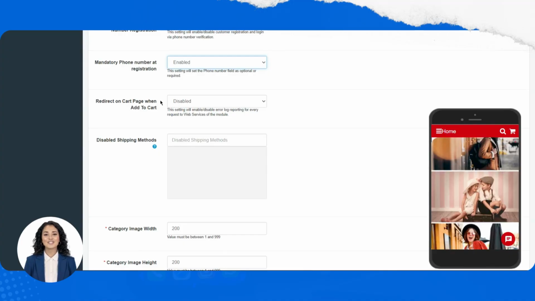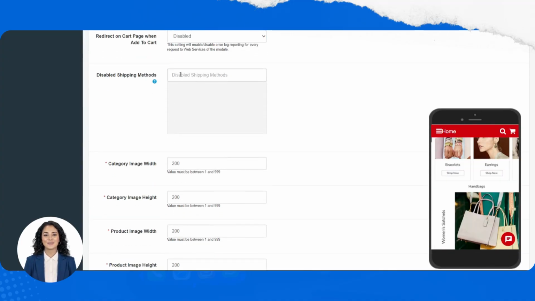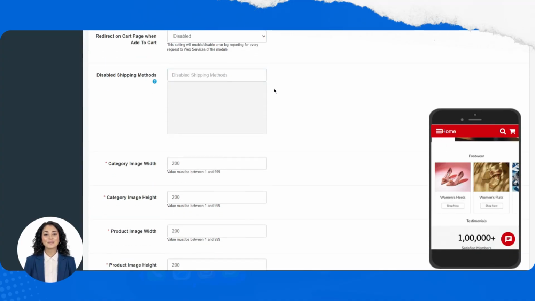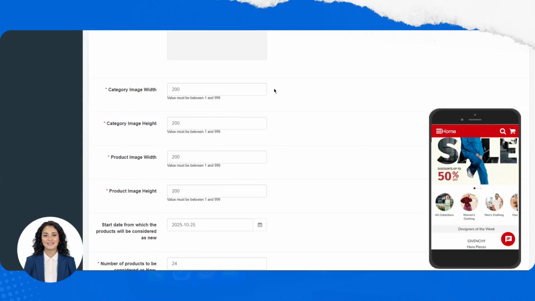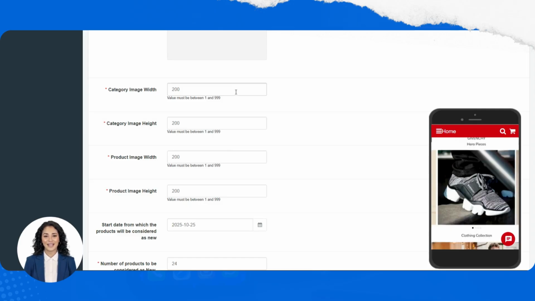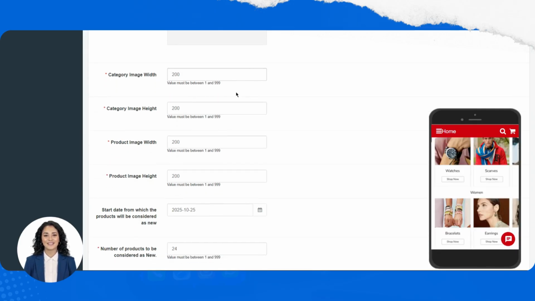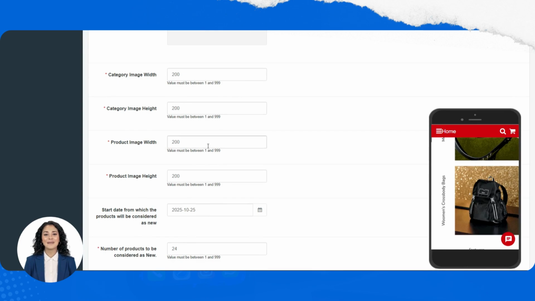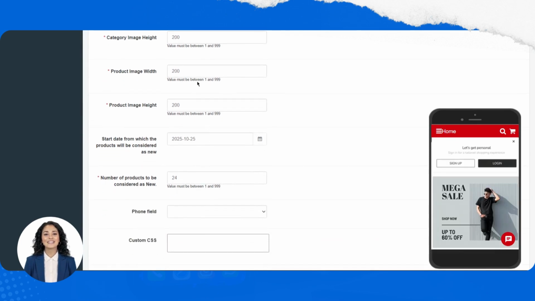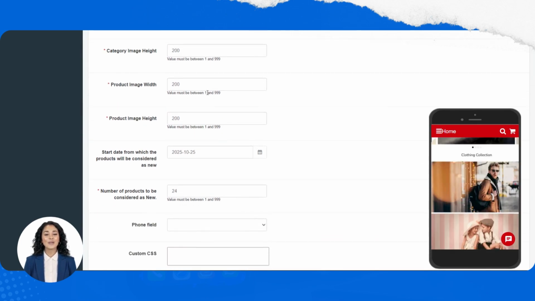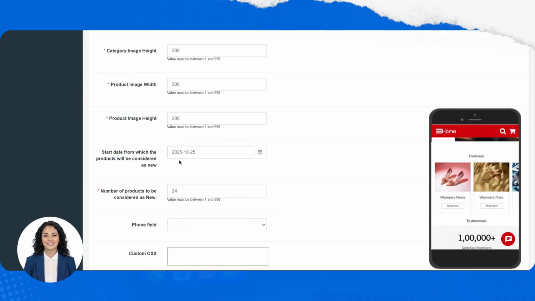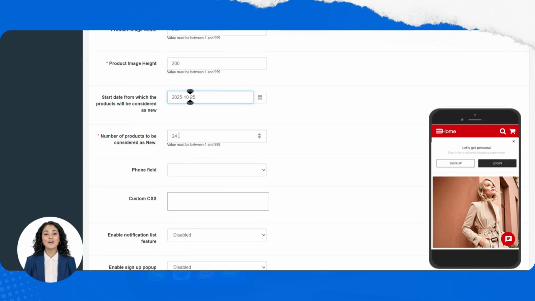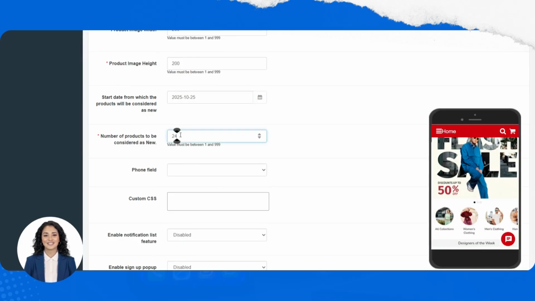You can enter the shipping methods that you do not want displayed in your application, as every shipping method that works on your website will also work on your application. Below that we have category width, category height, product width, and product height, so you can adjust the measurements, which should be between 1 and 999. Next, we have a functionality to select the date on which a product will be considered new. You can enter the number of products which should be considered as new.